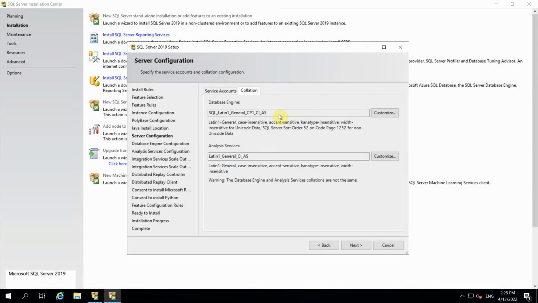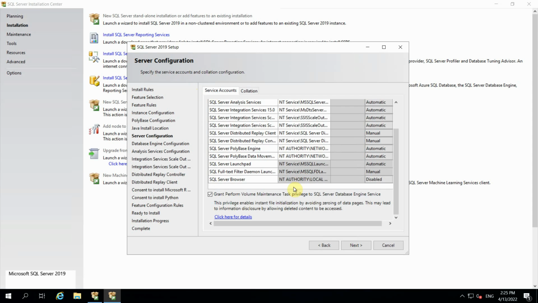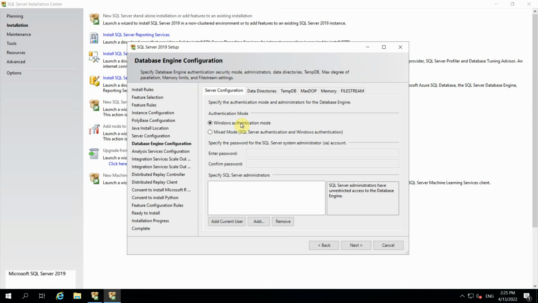Collation, the default collation is fine. This is SQL_Latin1_General_CP1_CI_AS, and this is what the collation is. So I'm selecting the default collation. Next. So we want mixed mode. I want SQL Server authentication also. I want Windows authentication also.